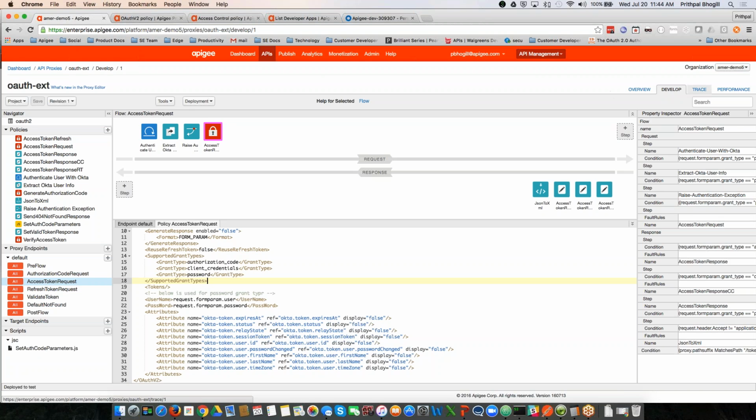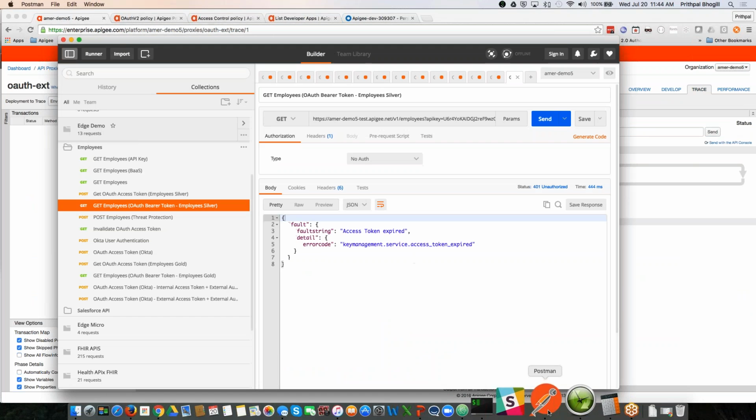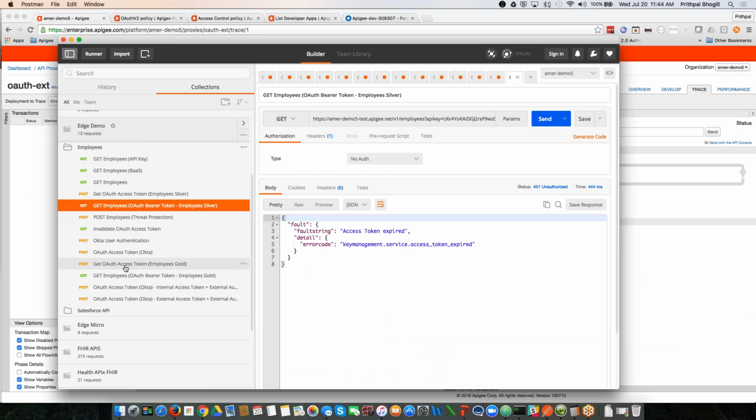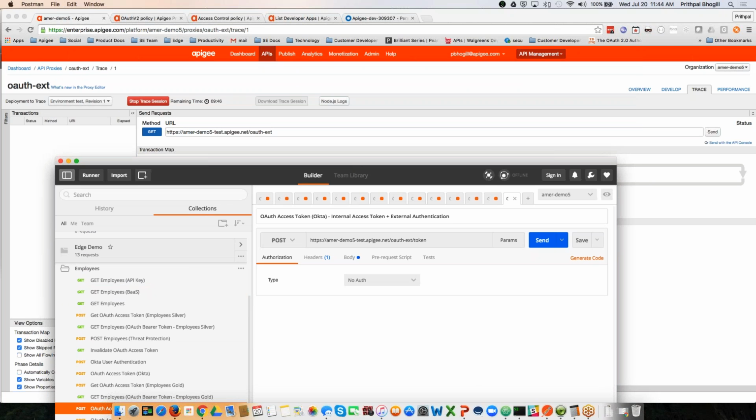I'll put this API proxy in trace mode. Let's start a trace session. Okay, let's go over to my Postman client, and you can see that there are two endpoints. The first one out here is called the OAuth access token. This is the exact same endpoint that you can see out here, the OAuth ext.